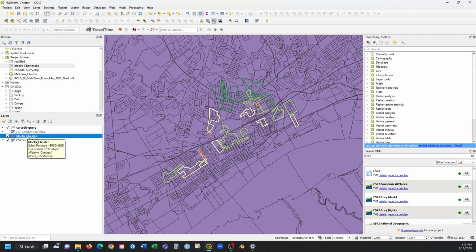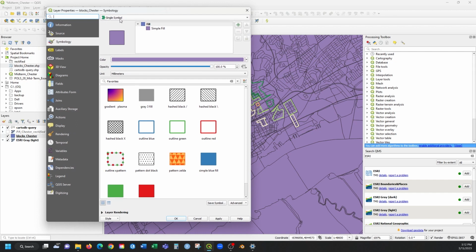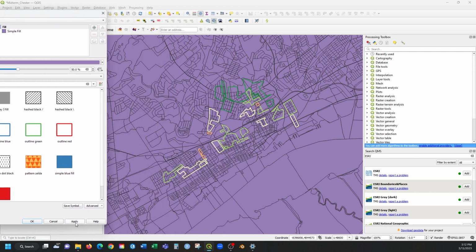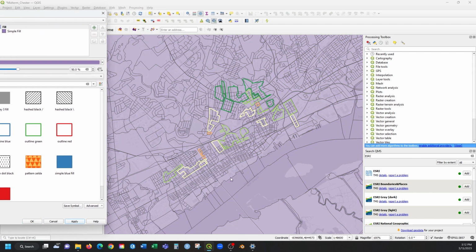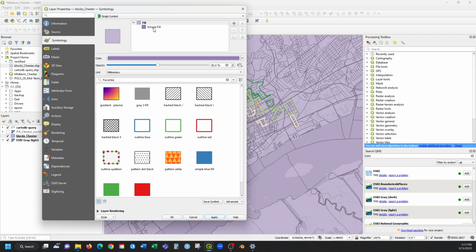So just by way of example, I'll just double click and go back into symbology, and I can just make the whole layer's opacity maybe 50%. And if I hit apply, you should see that it starts to get lighter and you can start to see the base map underneath. But I know that I don't want this to be a single symbol. I want it to be graduated and based on percent African American.